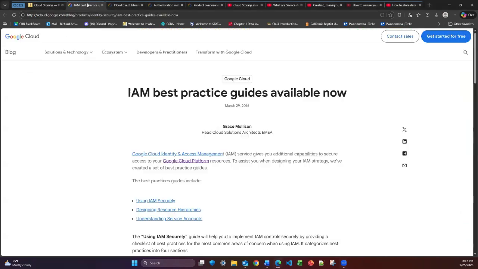Then we go to the IAM Best Practices Guidelines, where it talks about the three core guides of using Google Cloud Identity and Access Management. First, for using it securely, there are four major categories. It is a least privileged service, so it grants only the permissions that are required, and it avoids overly broad predefined roles. Also talks about service accounts and key management, talks about auditing, and it talks about policy management.